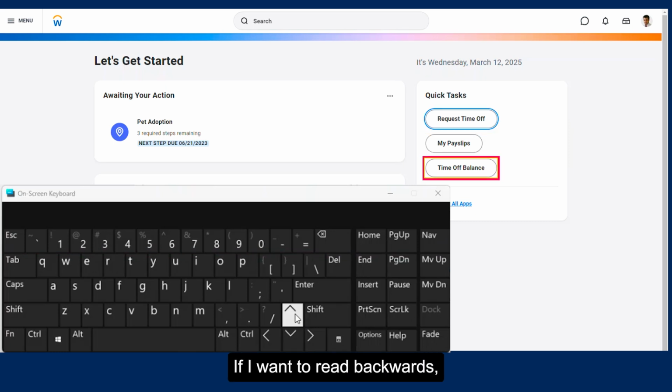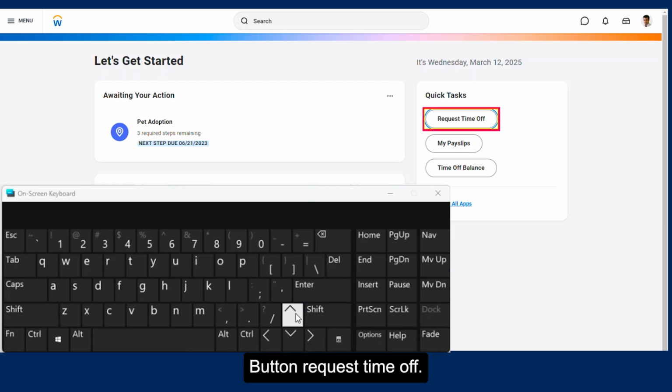If I want to read backwards, I can use the up arrow key. Button My Payslips. Button Request Time Off.